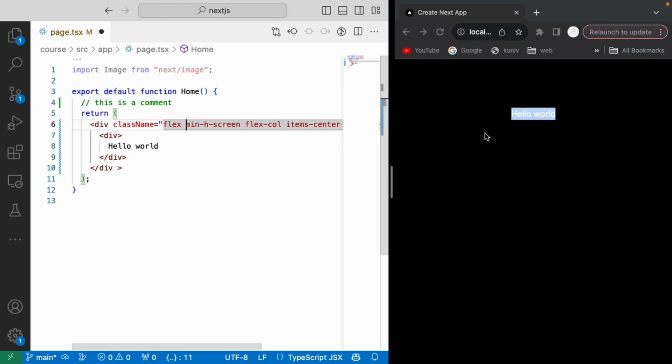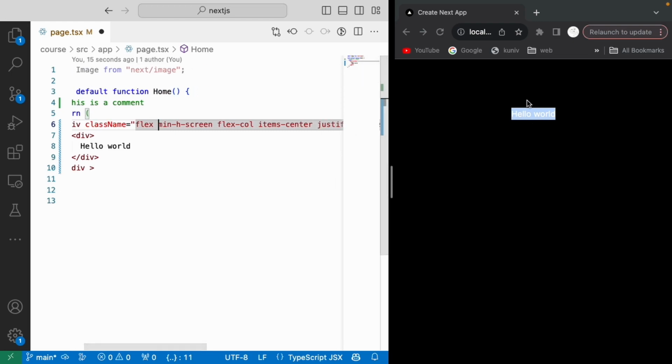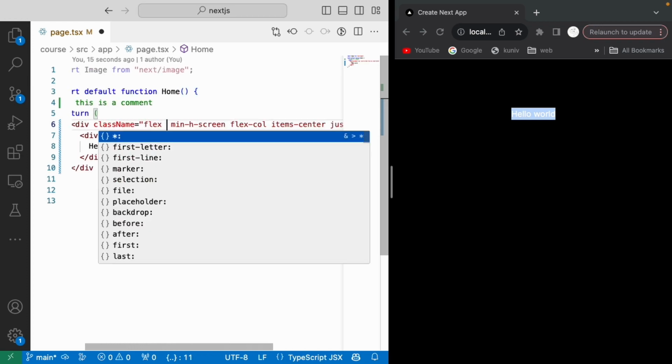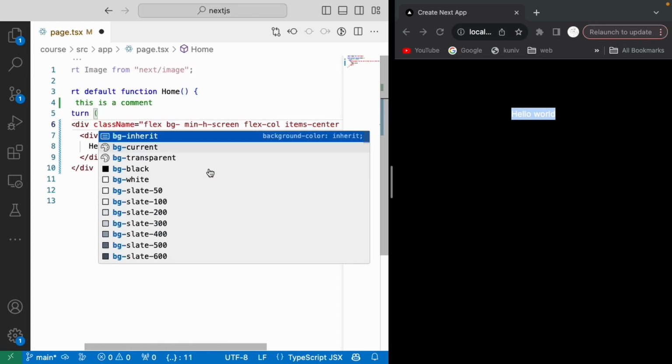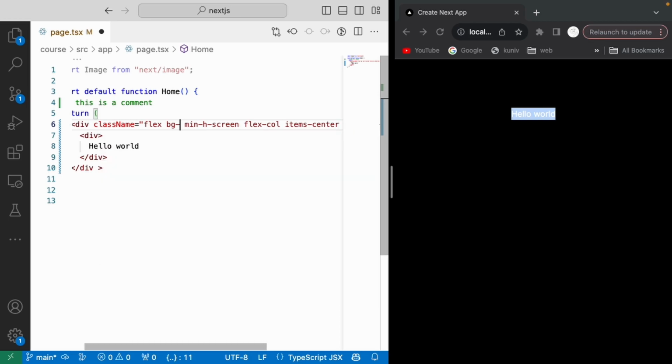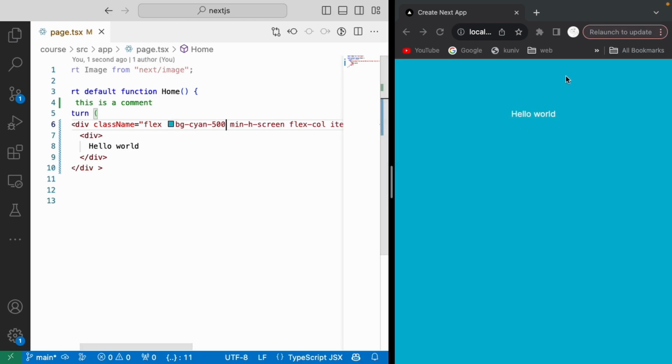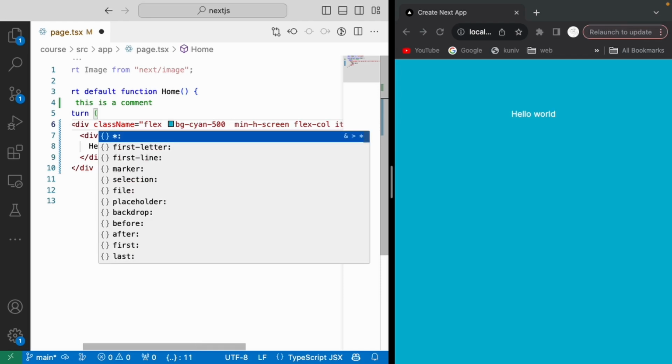This is what it's doing: centering the text on the screen. Okay. If I do background cyan, for example, 500. Okay.